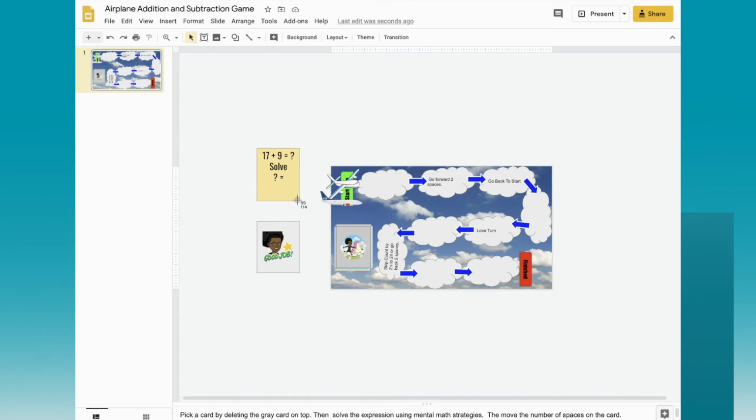So here's me using the snipping tool. And then I will upload the card from the picture that I just took.